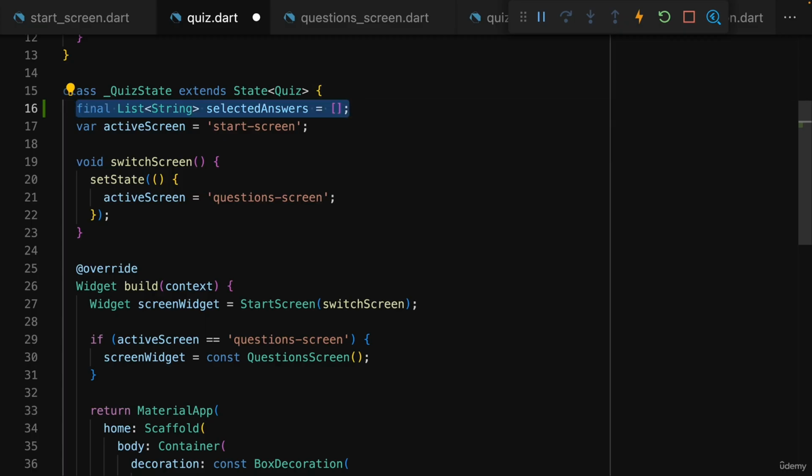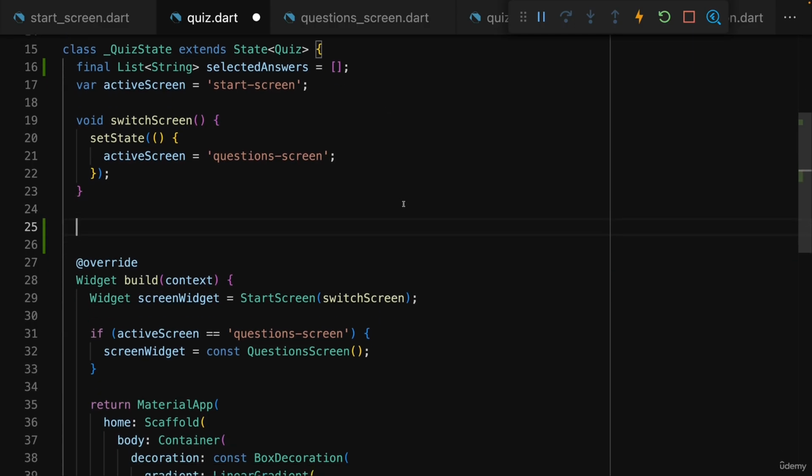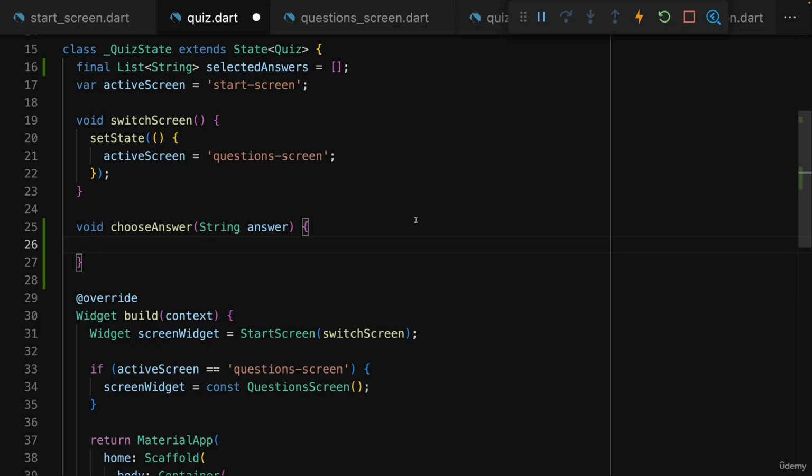But of course, initially here, it's empty, and we therefore must now add a method to this quiz state class that is able to add answers to the selectedAnswers list. And for that here, we can add another new method to this quiz state class, which could be named chooseAnswer. The name is up to you, but here I expect to get the selected answer, which should be of type string. And then inside of this function body, I want to update my selected answers here.